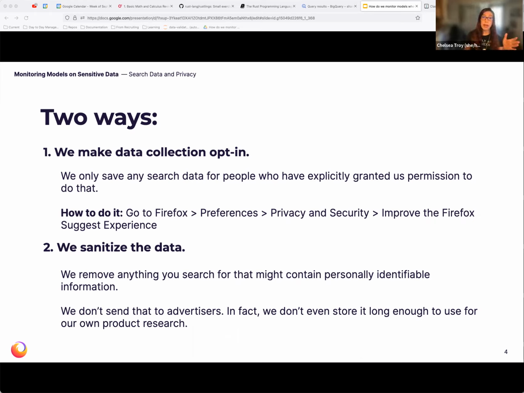Second, we sanitize the data. That is, we remove anything you search for that might contain personally identifiable information. We sometimes call this PII around Mozilla, but I won't be calling it PII today. We don't send personally identifying information to advertisers. In fact, we don't even store it long enough to use it for our own product research.